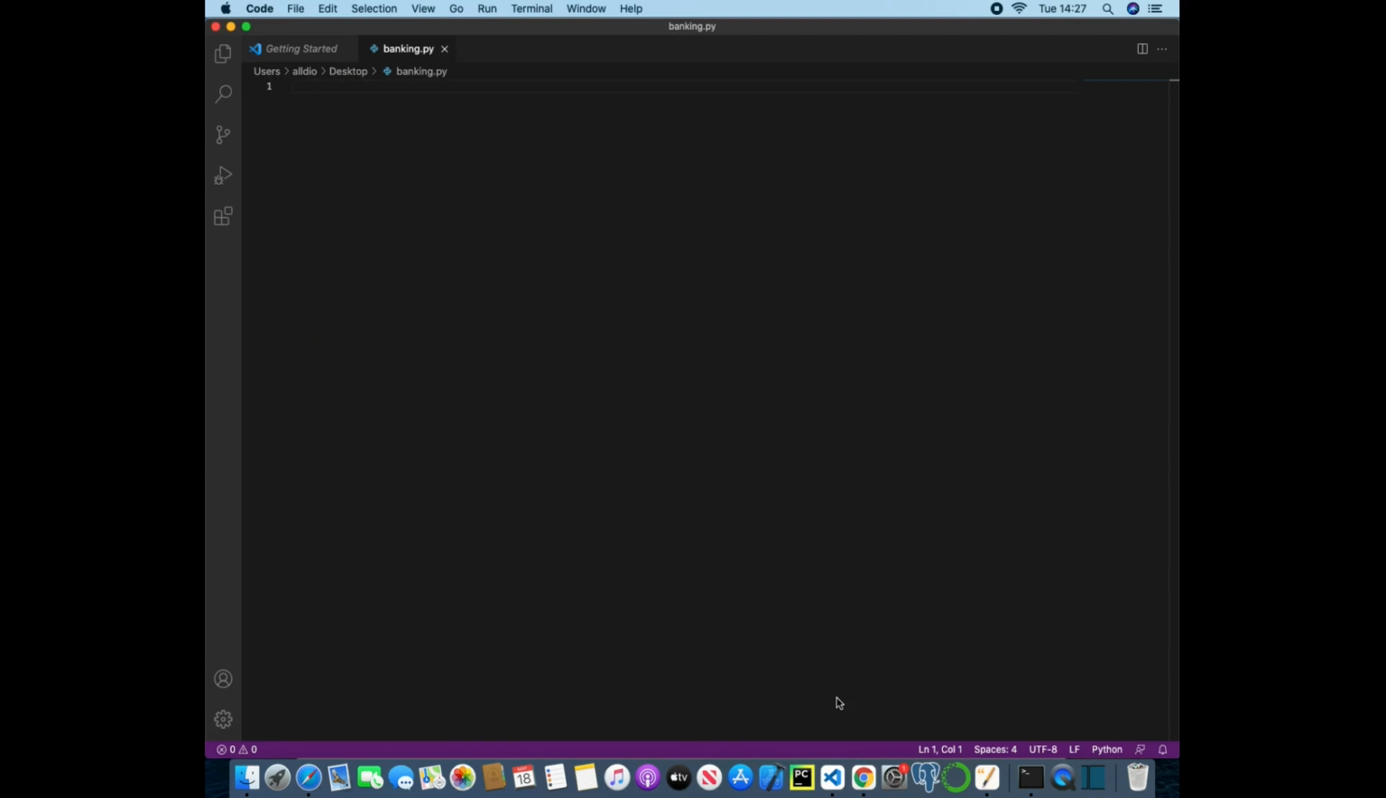Okay, so the first thing that we're actually going to do is create two different classes, and one will structure the user and the other will structure the bank. However, the bank will actually inherit from the user.